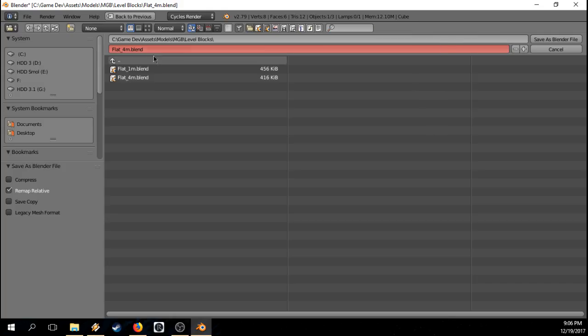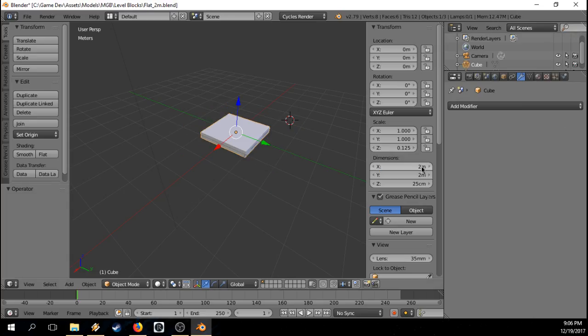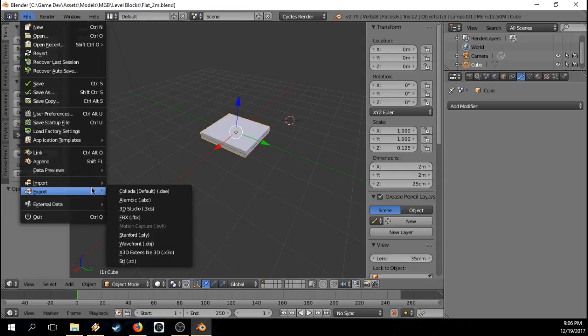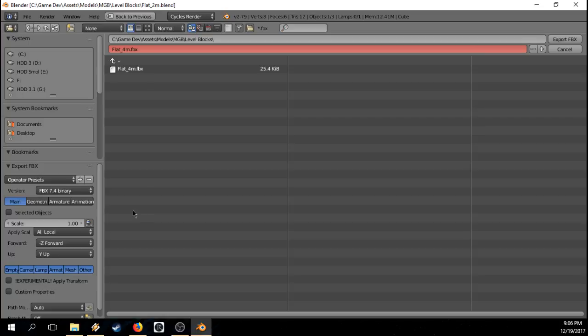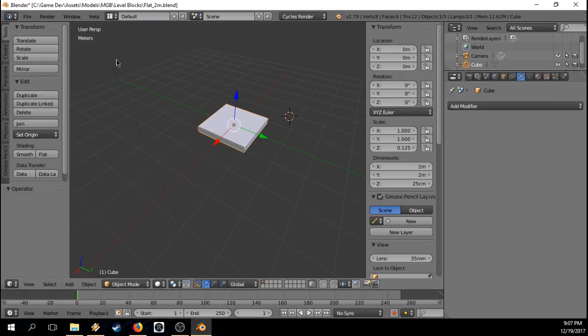So let's save as, let's do a 2 meter version, a half version, basically. So 2 meters by 2 meters. Done. We can save it. Let's export. No, that's weird. It doesn't pick the saved file name like you used the previous one. So that's our 2 meter. So that's like a little quarter flat.